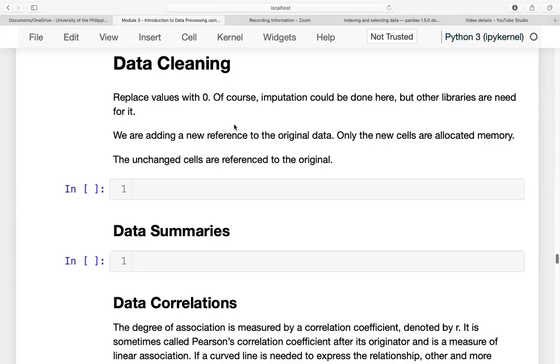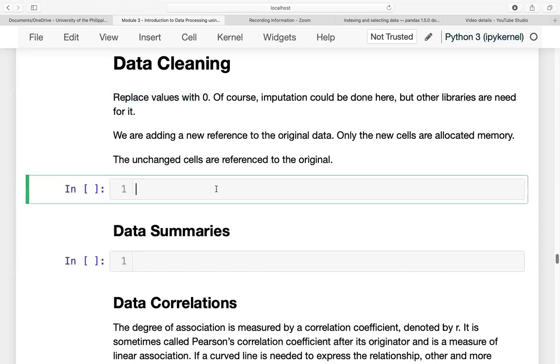So good day, everyone. For this video, we are going to show you how to clean data using Pandas. So this is very basic because what we'll show here is to simply replace values with zero. Okay, so first, let me show you why we need to clean the data.